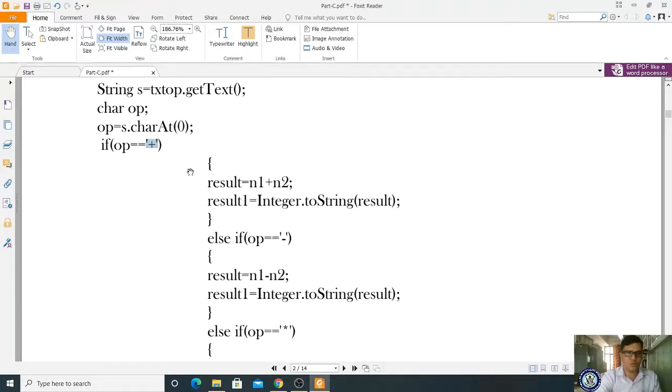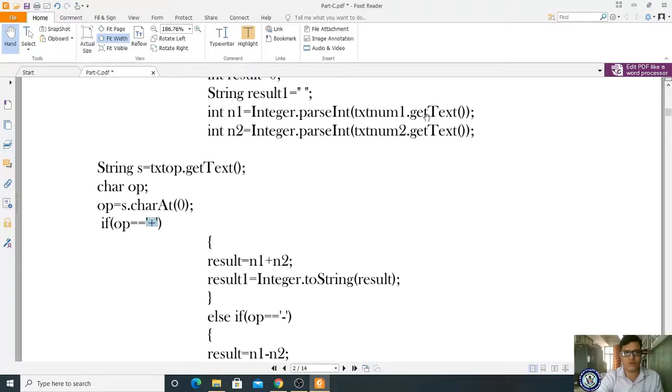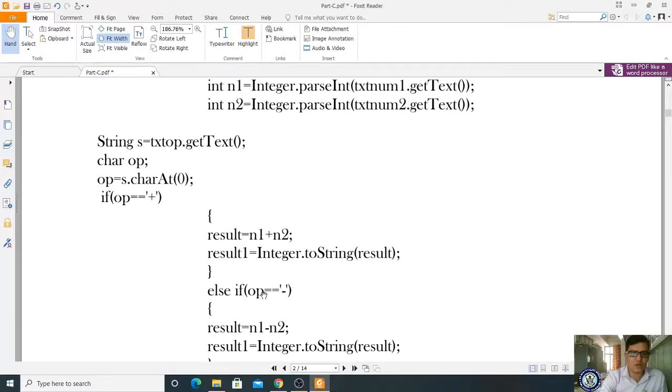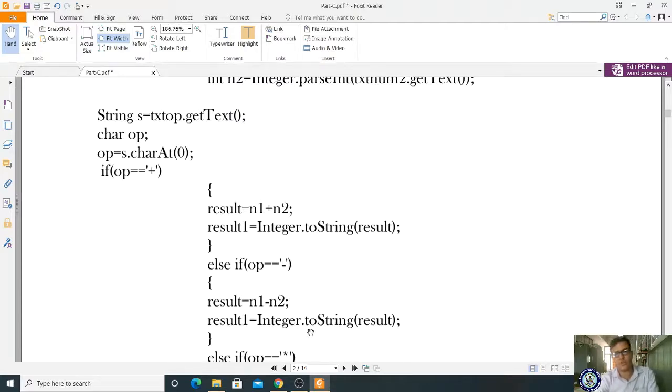If it is true, then I am processing result = n1 + n2. The n1 value and n2 value are the textNum1 value and textNum2 value, and I am storing result1 = Integer.toString(result). So I am converting this result into a string and storing it in the variable result1. Else if the operator is minus, if I enter the operator as minus, the result is n1 minus n2 and result1 = Integer.toString(result). Same thing, we are converting the final result into a string.